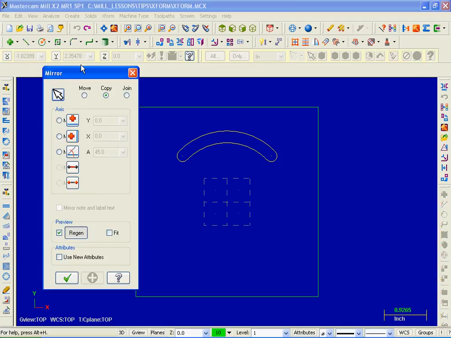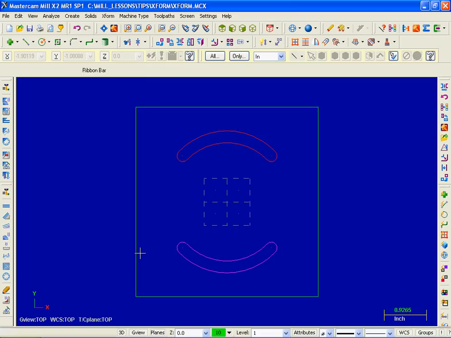Now on the left the mirror dialog box opens up, and at the top Copy is activated, so we're going to keep the original geometry, and I'd like to mirror about the x-axis, so I'm going to activate mirror about x-axis, and there's our preview of our new slot. Looks good. Going to click on OK. Now before we move on, I'm going to do a Clear Colors and then slide over and do an undo.